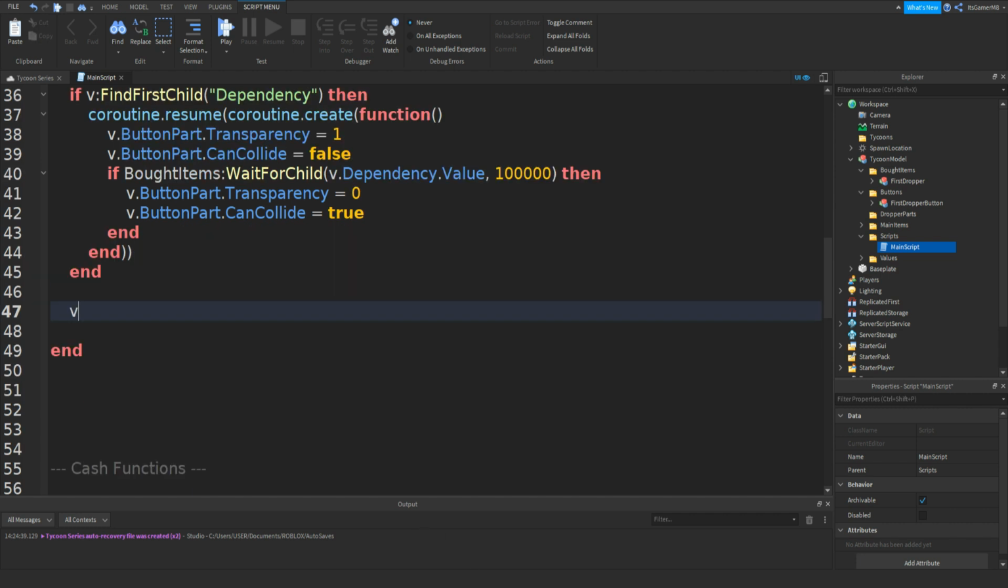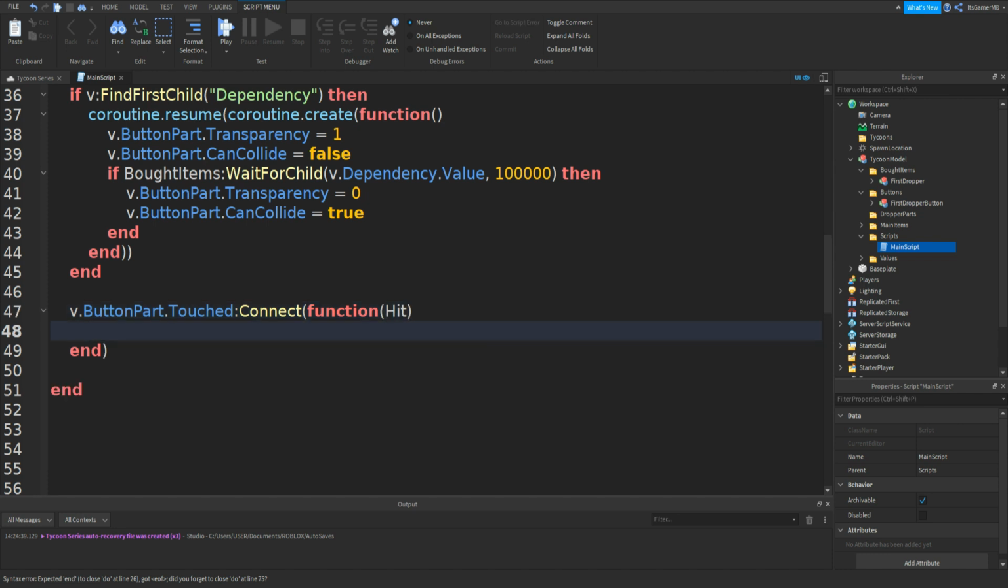Then if you type in v dot button part dot touched colon connect, two brackets, function, two more brackets, then hit, go down, a new end should appear, bracket. Then once again, if you do if hit dot parent colon find first child, two brackets, speech marks, and then humanoid.